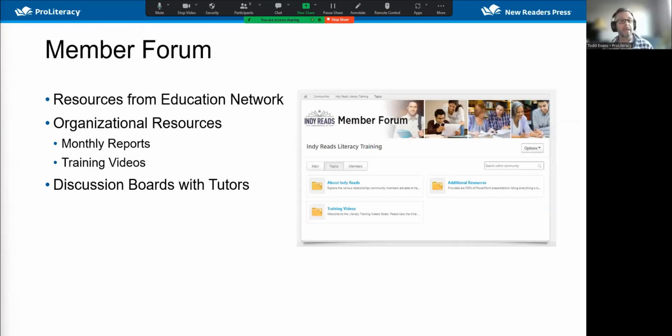One of the other benefits of creating a custom login page is that you also get a member forum on Education Network. It's basically just a discussion board, but the benefit of it is that only your members can see it, and resources or things that are posted on that discussion board also show up in search results. So that's really nice. This is an example from Indie Reads. They use it to put up a lot of their training resources for their new tutors.